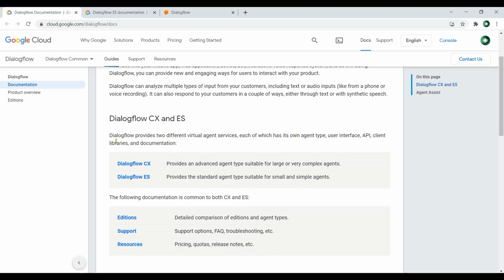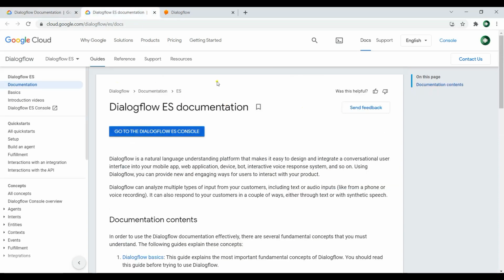Dialogflow provides two different virtual agent services. We have Dialogflow CX, which provides an advanced agent type suitable for large or very complex agents. This is new. Another one is Dialogflow ES, which provides the standard agent type suitable for small and simple agents. We are interested in this one, and you can just click on it, and after that this page will be opened, and you can click on go to Dialogflow ES console.